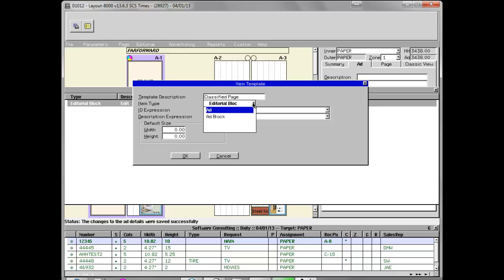And since it's a classified page, I'm going to make sure it's an ad block. The difference between an editorial block and an advertising block: an editorial block is reserved for news, an advertising block is reserved for paid advertising.